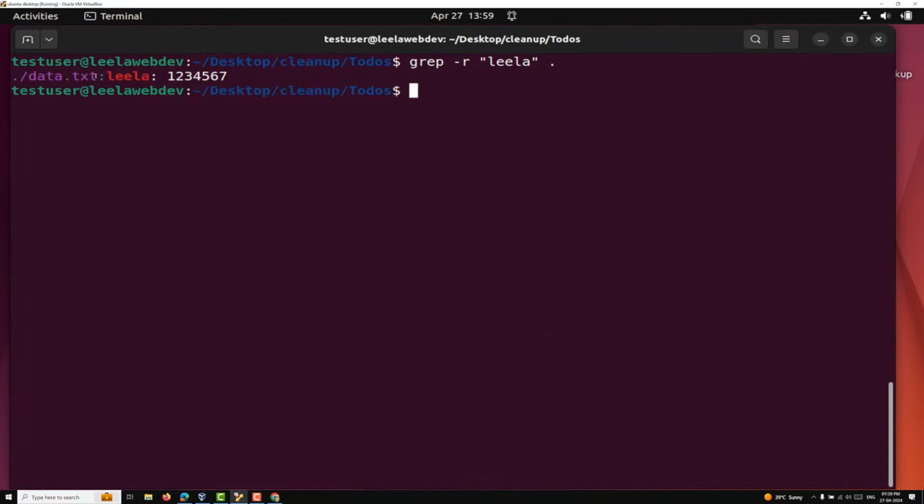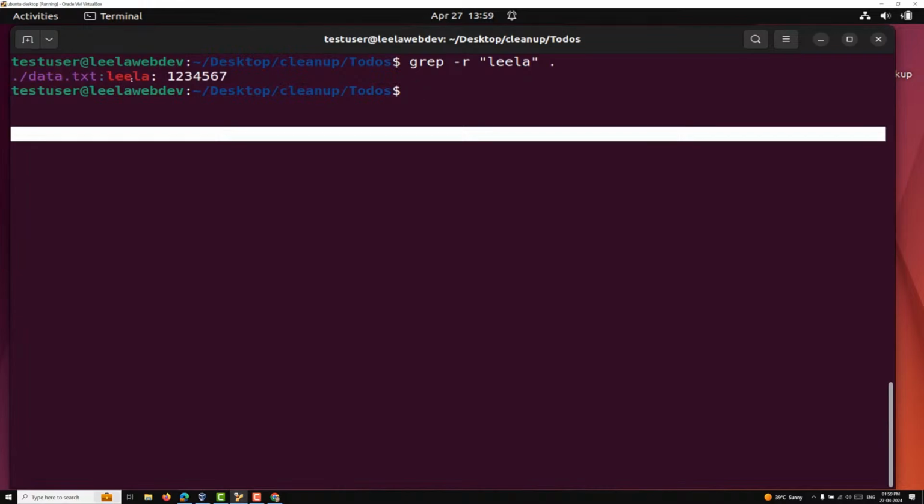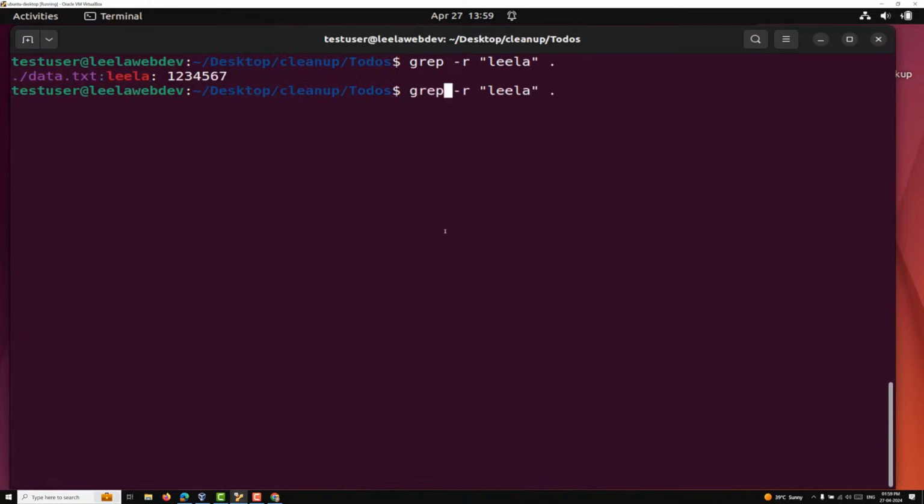in data.txt there is a match for Leela, and we are able to see it. If you want the line number, you can use the -n option. Then you will see that it is in the first line. Now if I open this with cat data.txt, you will see where it is located.